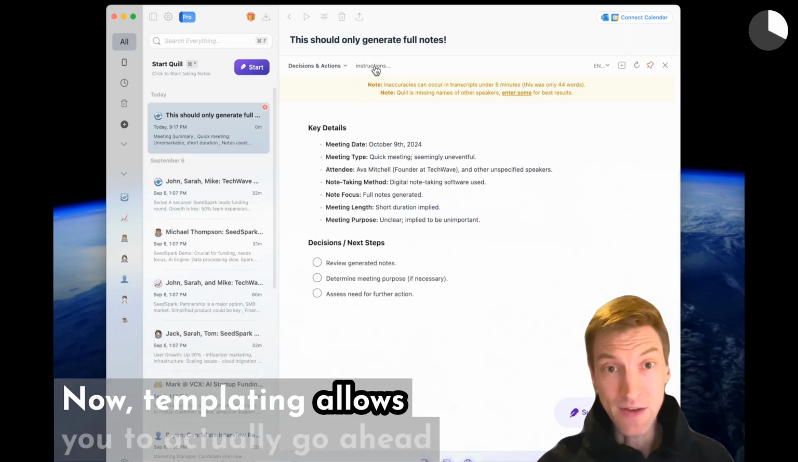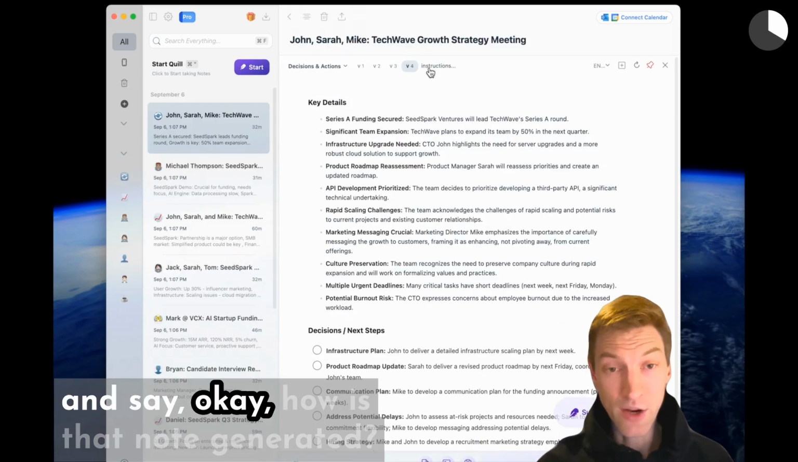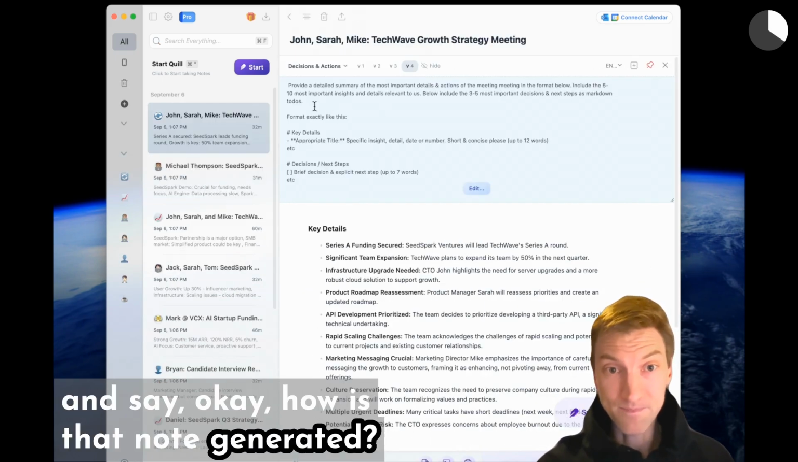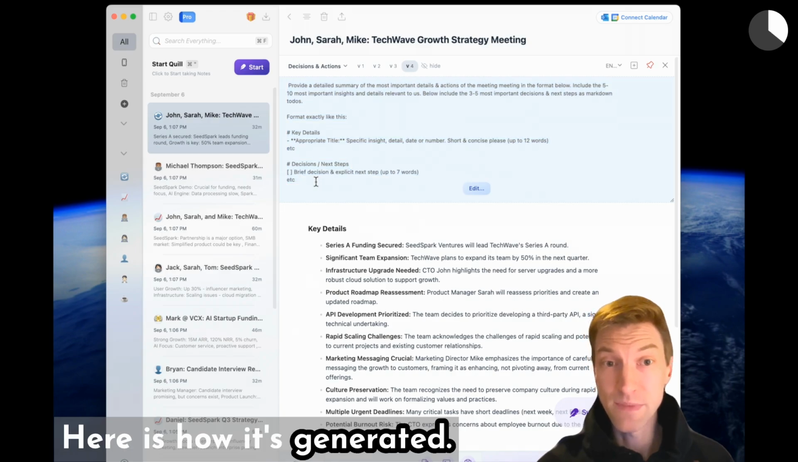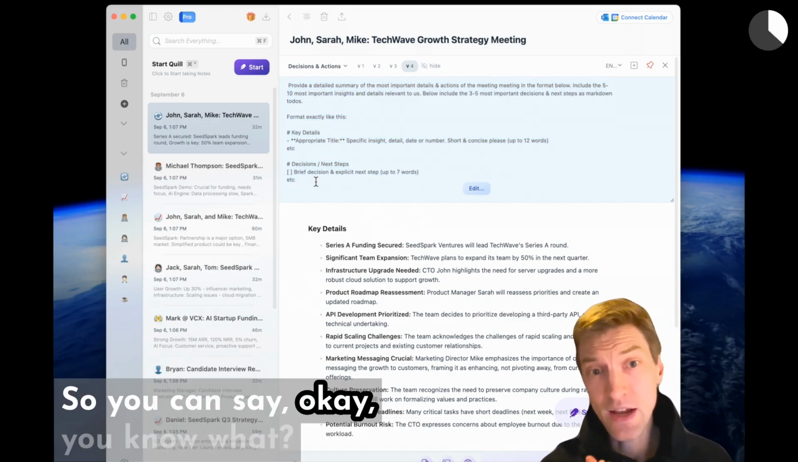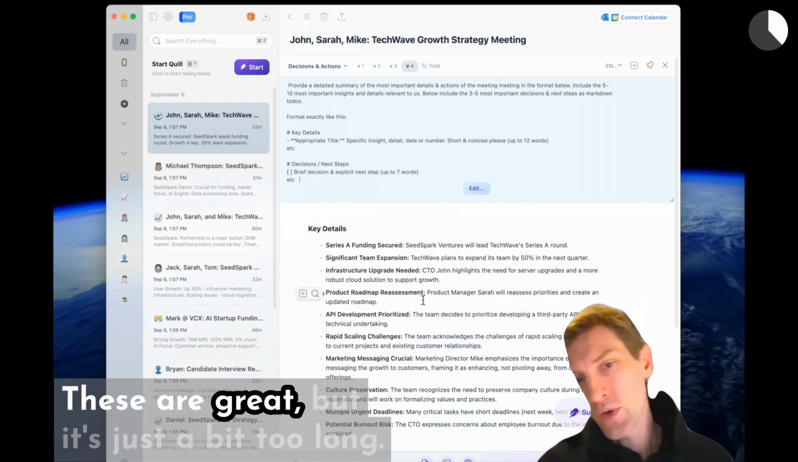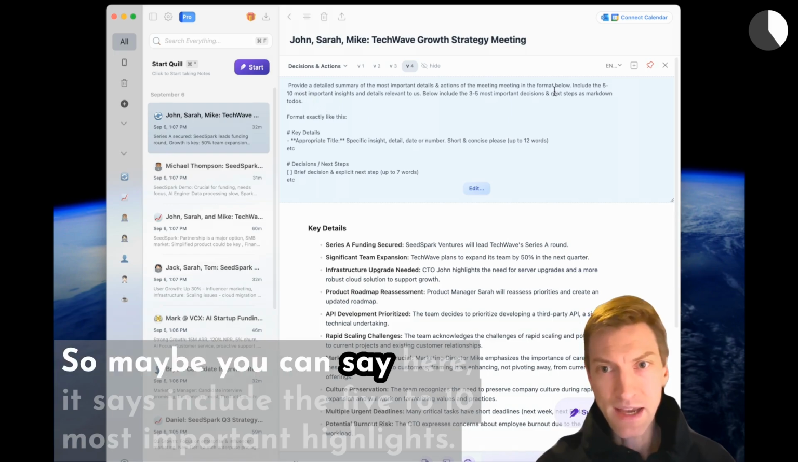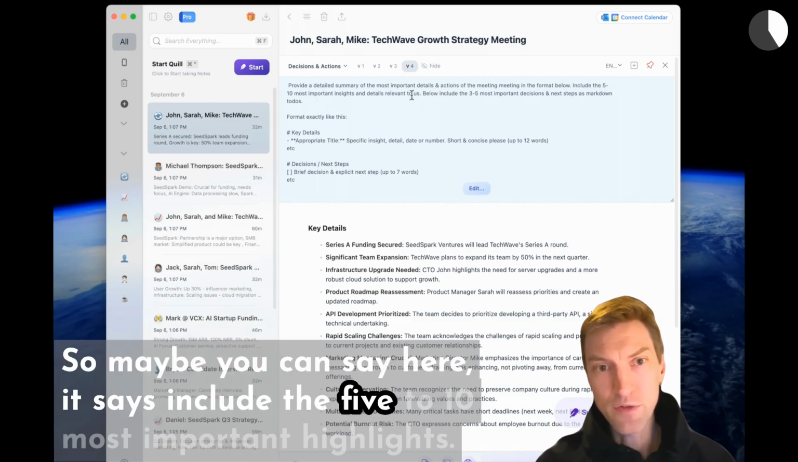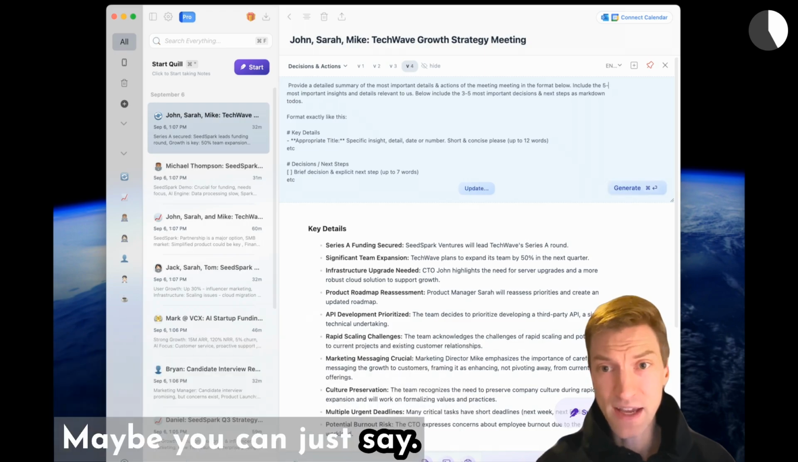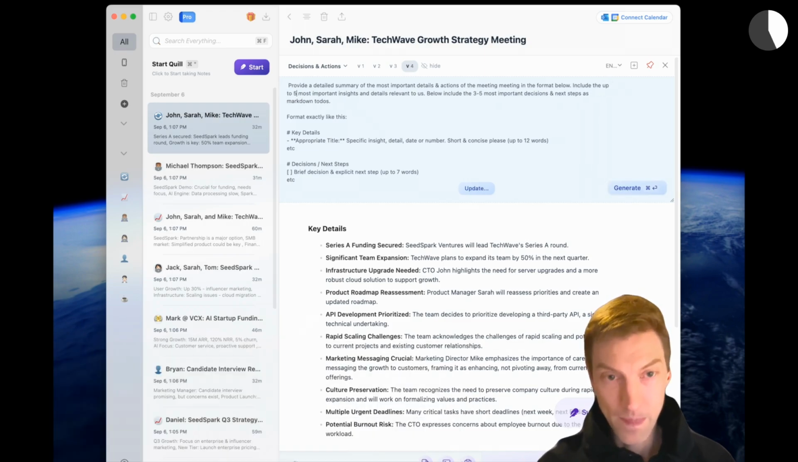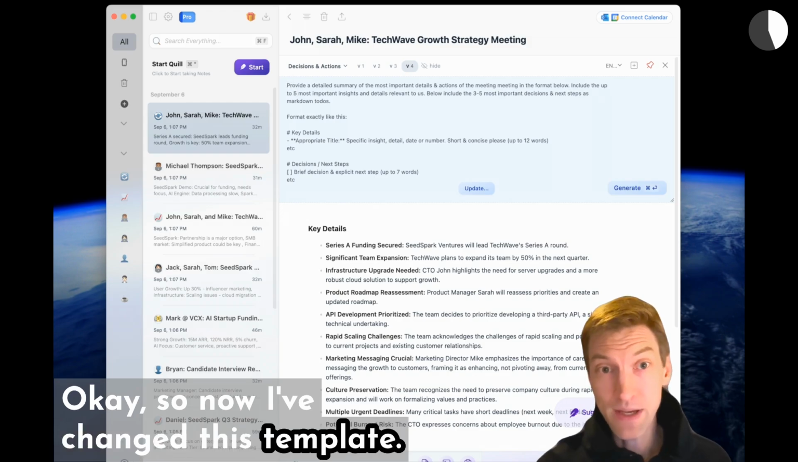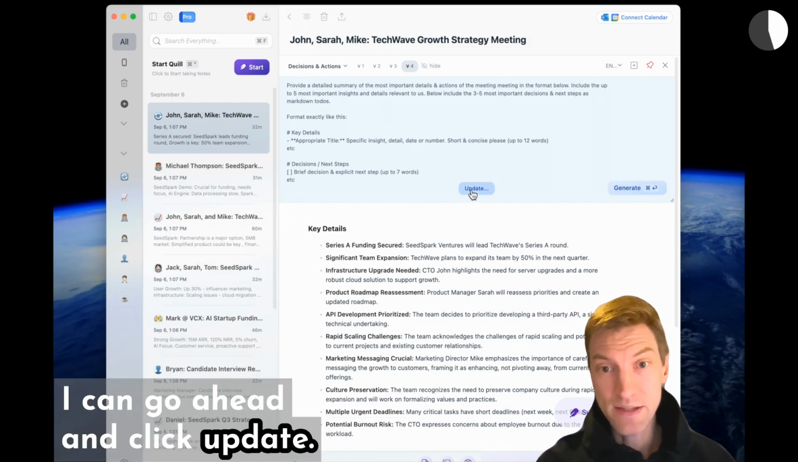Now, templating allows you to actually say, okay, how is that note generated? Here is how it's generated. And you can actually change that. So you can say, these are great, but it's just a bit too long. I don't need this. Here it says include the 5 to 10 most important highlights. Maybe you can just say up to 5. Okay, so now I've changed this template. I can go ahead and click update.